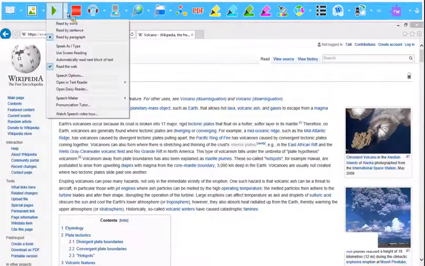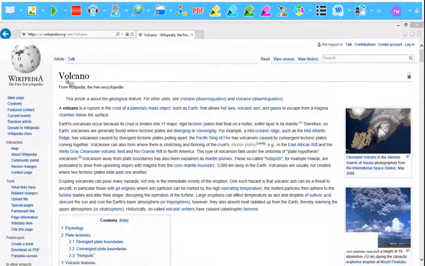Stop that. I always advise turn Read the Web off if you don't want it reading, because wherever you hover it will read out, so it's worth turning it off.